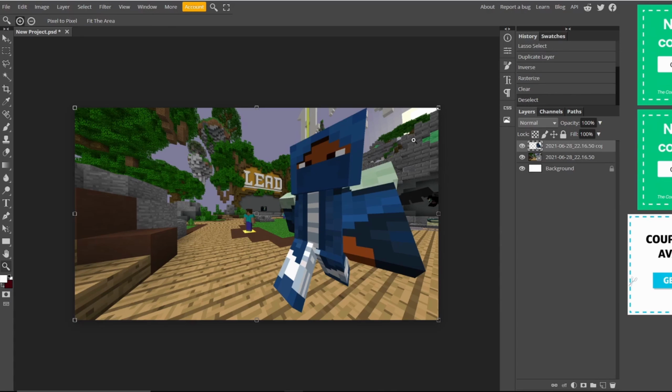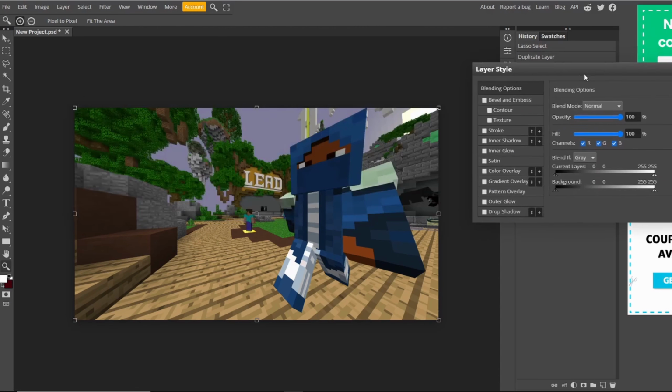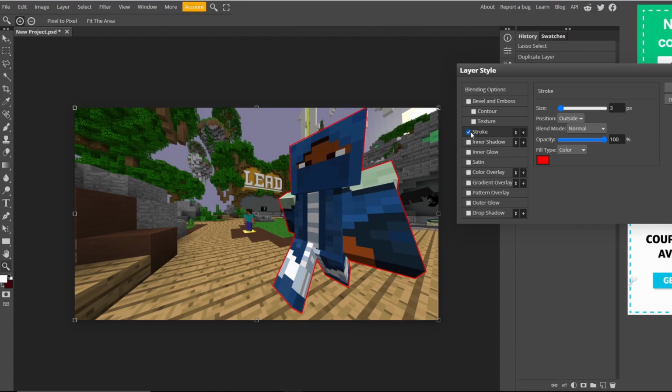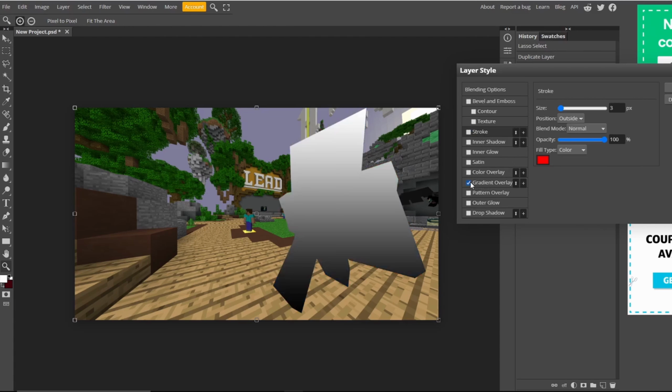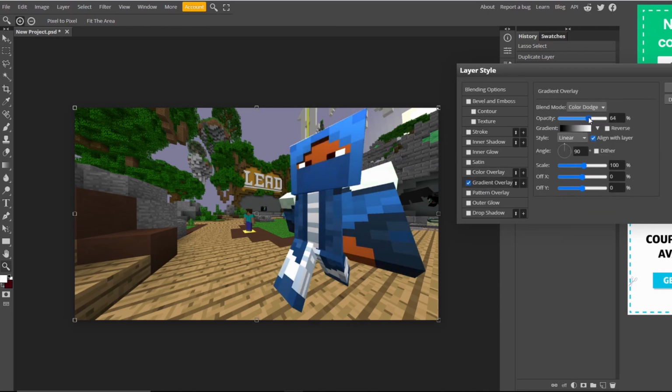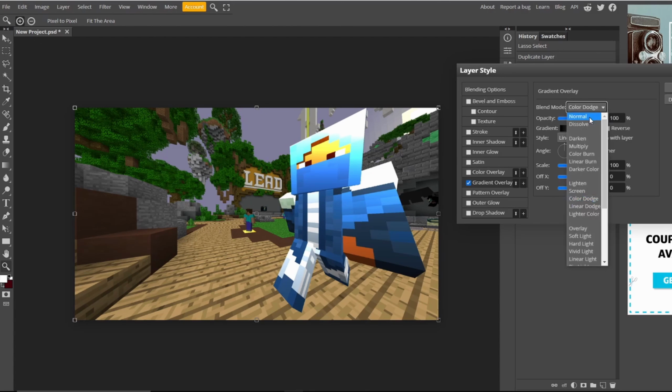Now we have the character cut out and everything, and we can toy around with it a little bit. Add a drop shadow, add a stroke. Don't you love when you give your character a stroke? Add a gradient, maybe have it like a color dodge. Look at that. You're essentially applying filters to your character in a way.